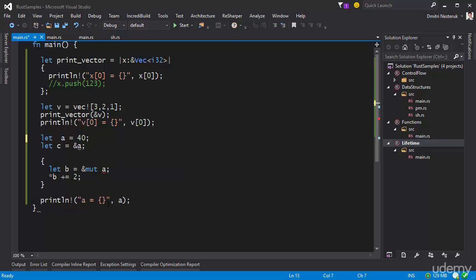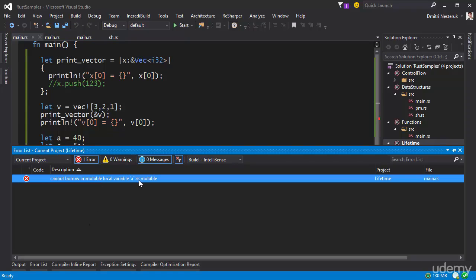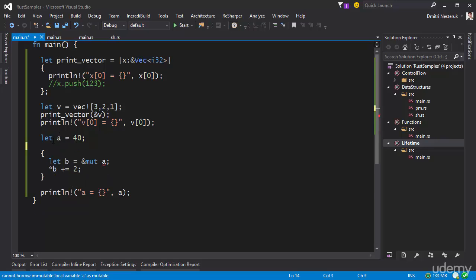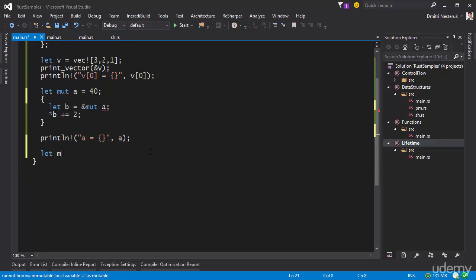Incidentally, if I remove mutable from a, then you're going to see a different problem. So you cannot borrow an immutable variable as a mutable. So the borrow has to basically match the mutability of what you're borrowing, which is why we should have the mutable in here. So let's take a look at our final example where we're going to have a mutable vector. So let mutable z be a vector of 3 to 1 once again.